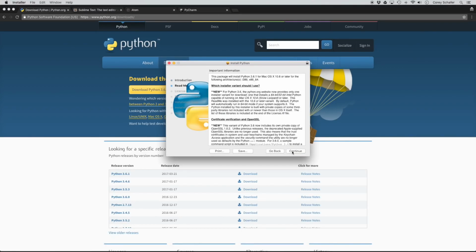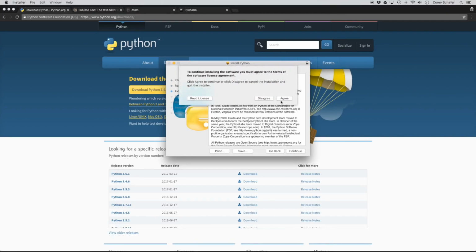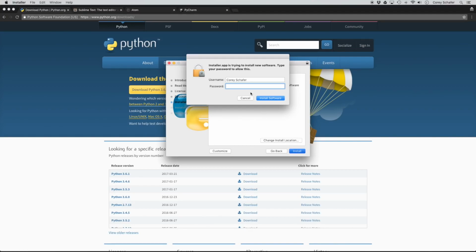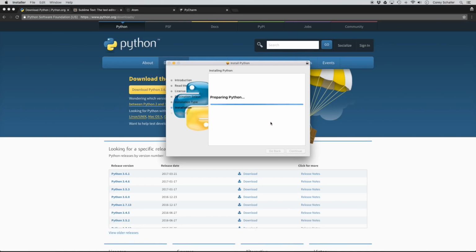Now this is a pretty standard walkthrough here. If you've installed software before, then a lot of this will look familiar. So we're just going to agree to some terms. You can change the install location if you want. I'm just going to leave that as the default. And you may need to put in your password to install this.